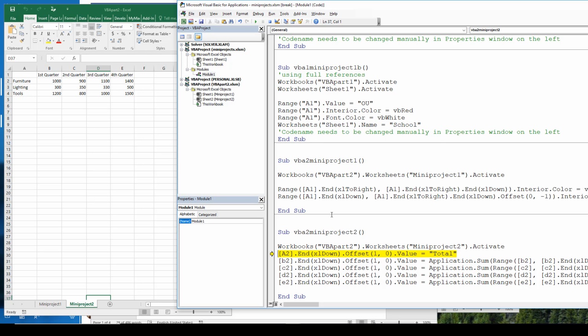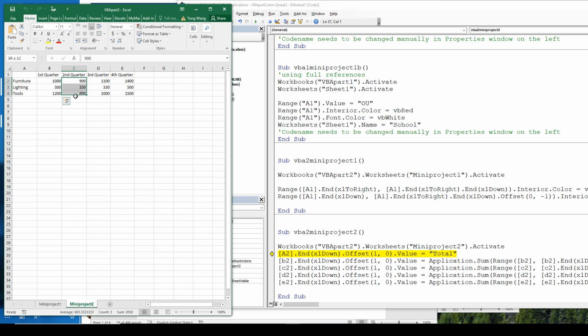So you should understand how to, for example, select this column, or this column, or this column, by now, right? And also, in the first step, I want to put the word total in this cell. You should also understand how to do that.